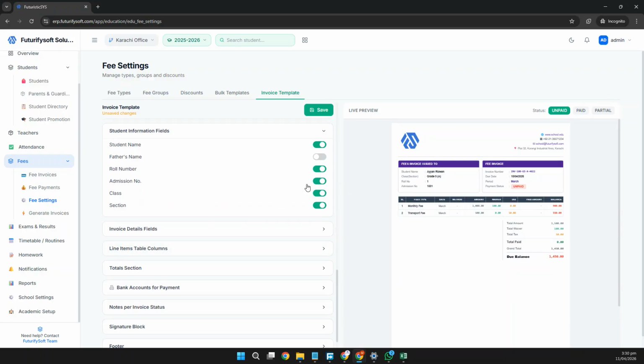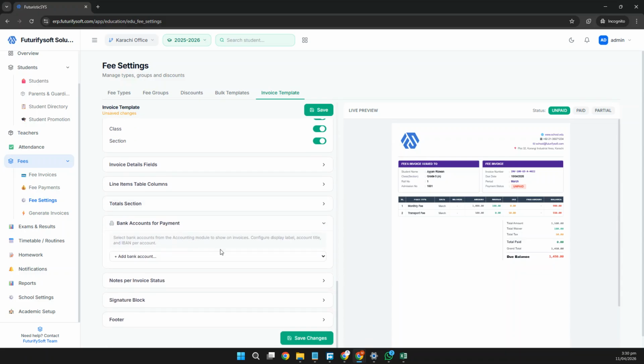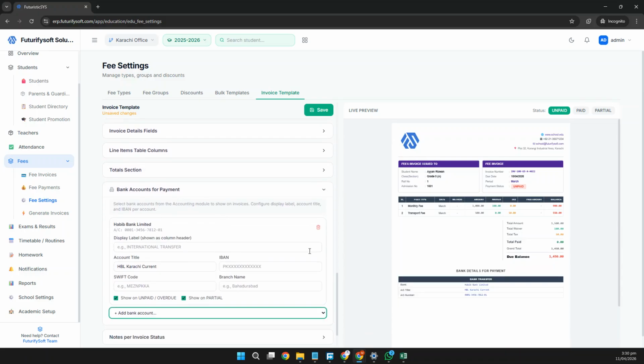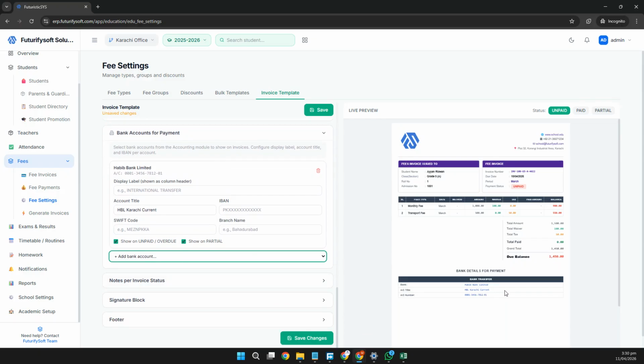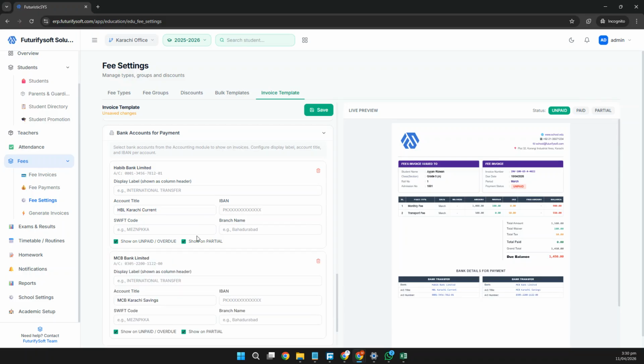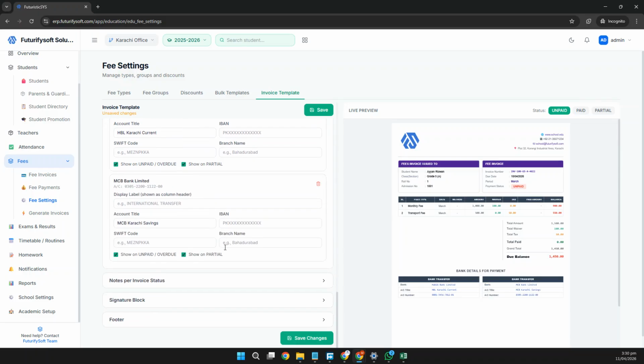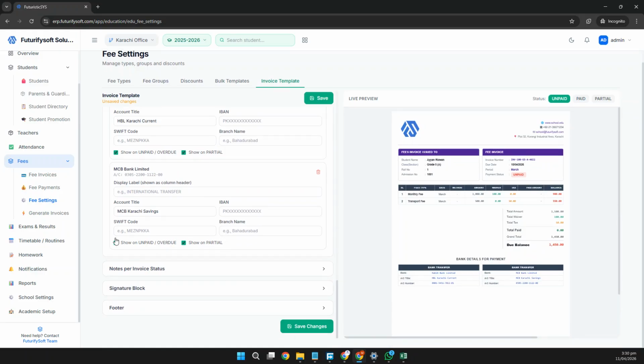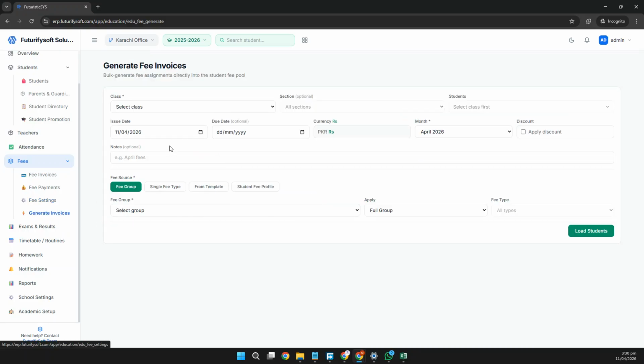So this is how we can configure an invoice. Even if we want to add any bank number on the invoice, we can simply add these numbers from here, which we already have in the accounts. There is a bank setup, so we can set up these things there. All right, this was about the invoice template, and from here we can simply generate an invoice.